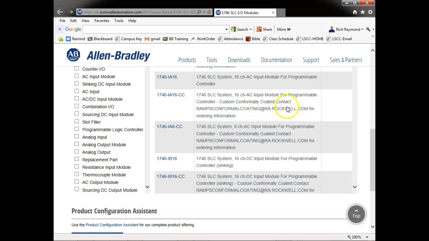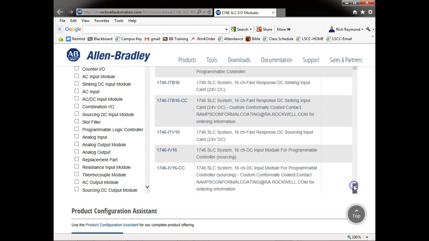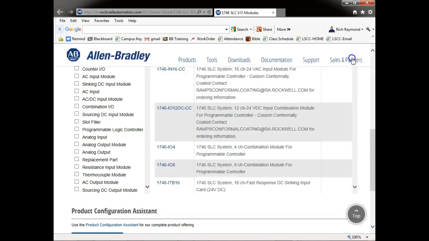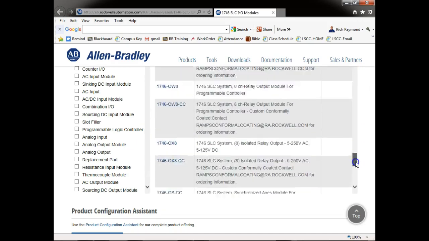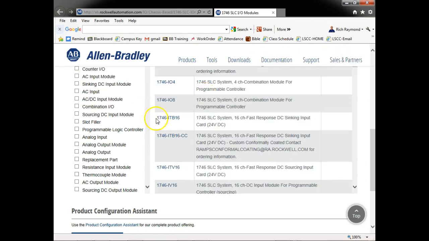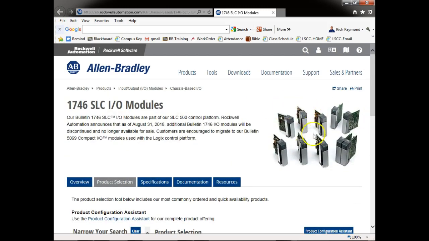Input module for programmable controller. This doesn't tell you if it's sinking or sourcing, but you can get about the module. They have analog modules. They have communication modules. They have all this that's available. Well, look at that. And slot fillers, analog inputs. So this would be the analog inputs that are available. Number of channels. And they all would just plug right into the chassis.